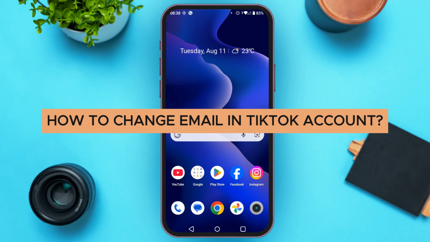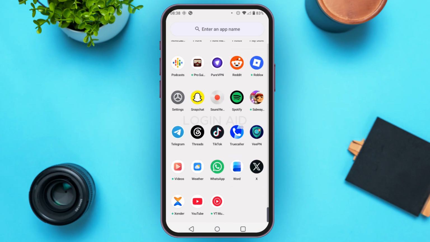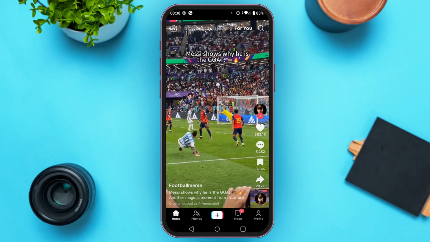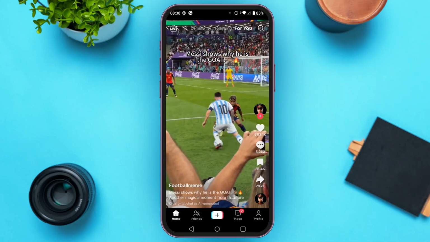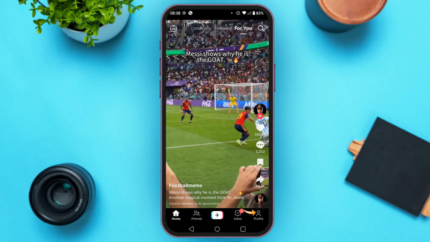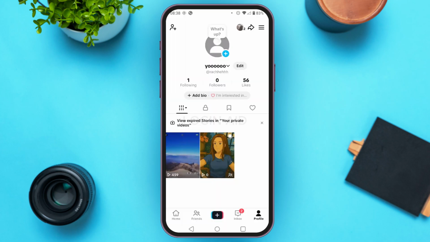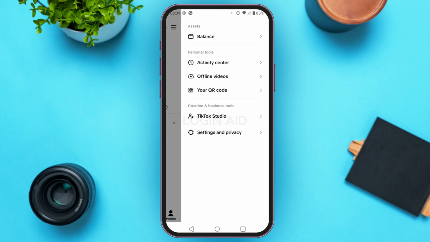How to change email in TikTok account. Open the TikTok app. Tap on the profile icon that you can see at bottom right corner of your screen. Tap on the three lines that you can see at top right corner of your screen.